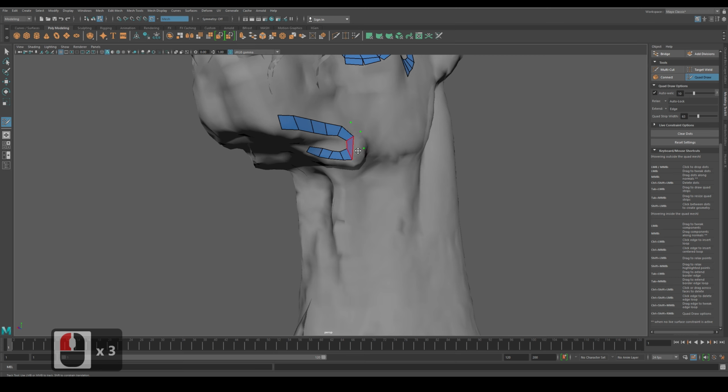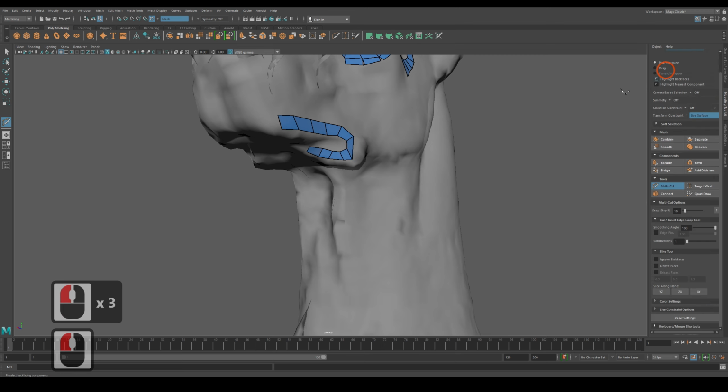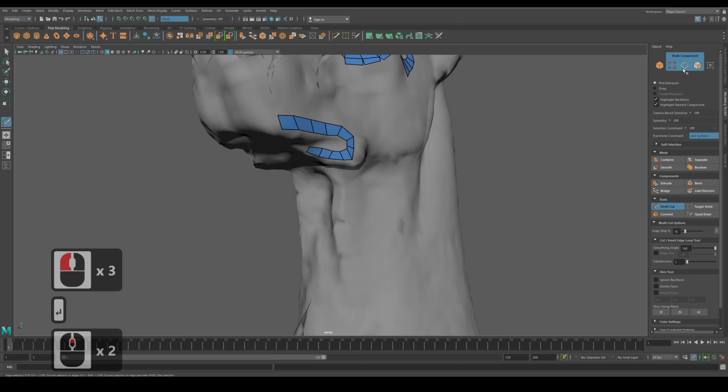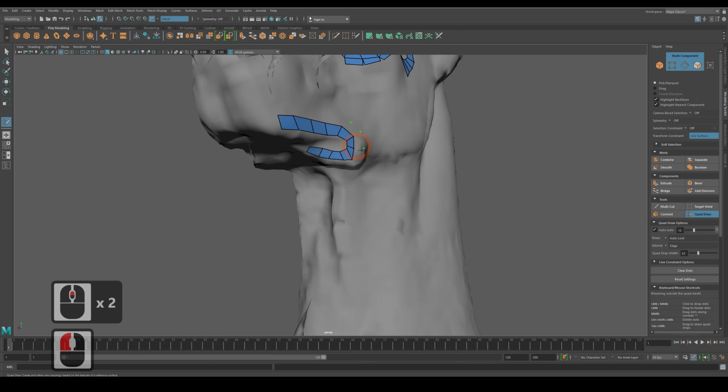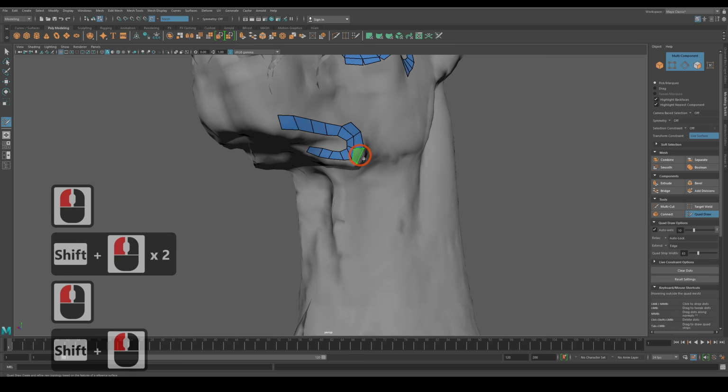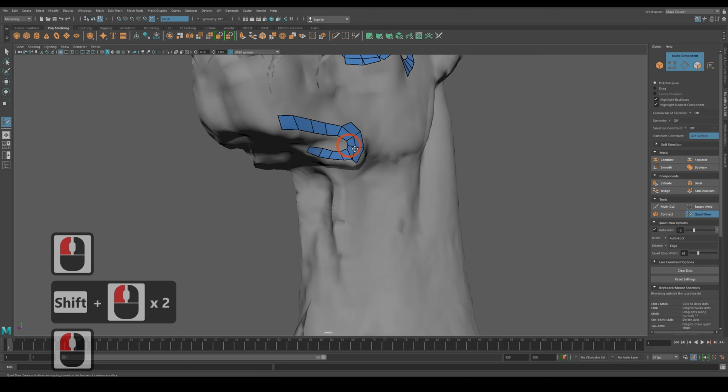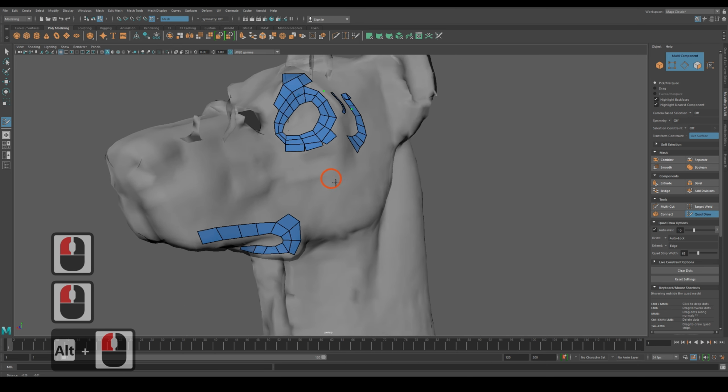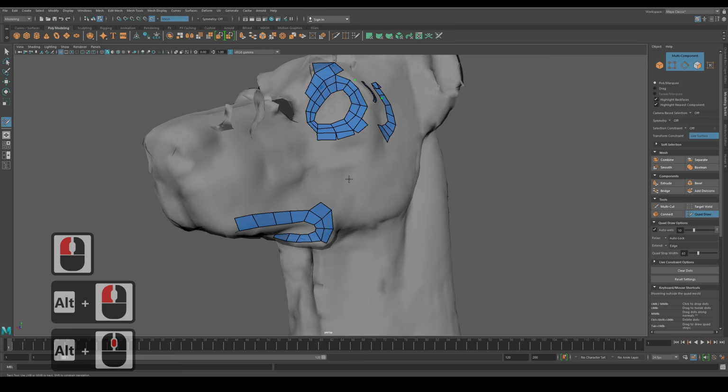Oh yeah, I need more components here, so I'll go with multicut. See here, I can grab multicut, and I go back to quad draw again, and now I created more components so I can work better, define the shape better. Okay, let's try building a dog and a human face.